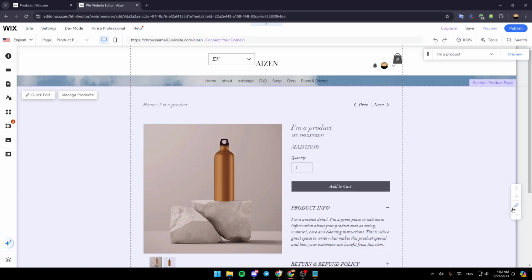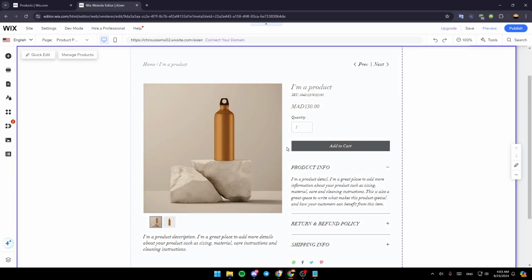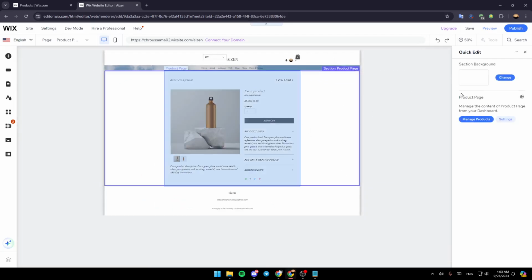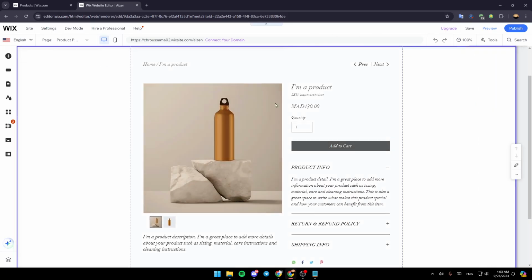So right here, as you can see guys, if you want to customize the products page, go ahead and click on quick edit, and then here you can change the background, and you can also manage your products from here. Once you finish, don't forget to save your changes, and then you're good to go.